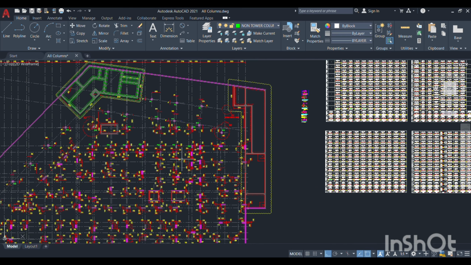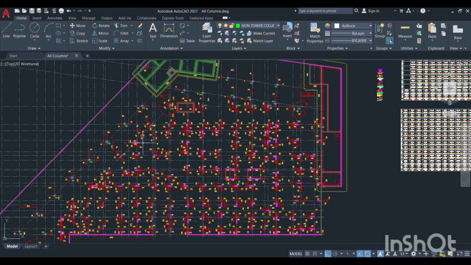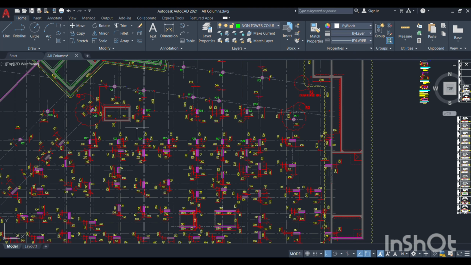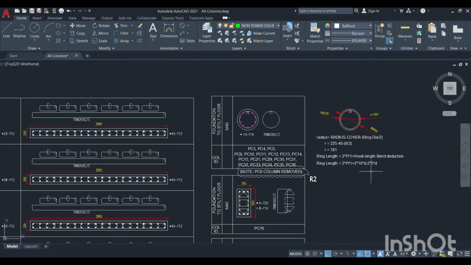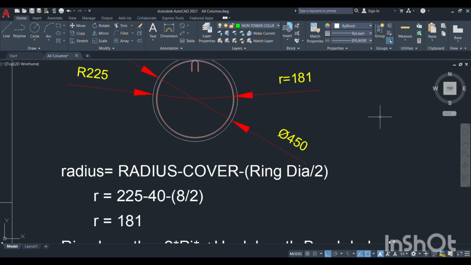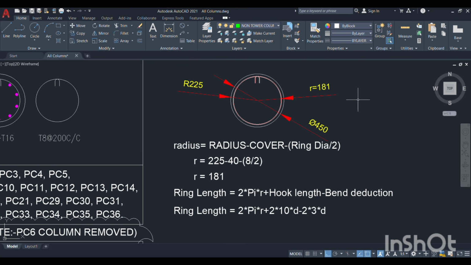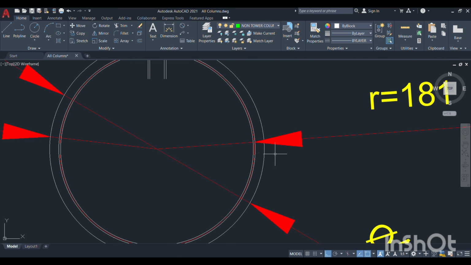Out of all these rectangular and circular columns, I already explained the rectangular column ring calculation formulas, and I want to explain only the circular column ring formulas. Here our column diameter is 450 mm, so the radius will be half of that, 225 mm. What we have to calculate is the radius up to the center of our ring.